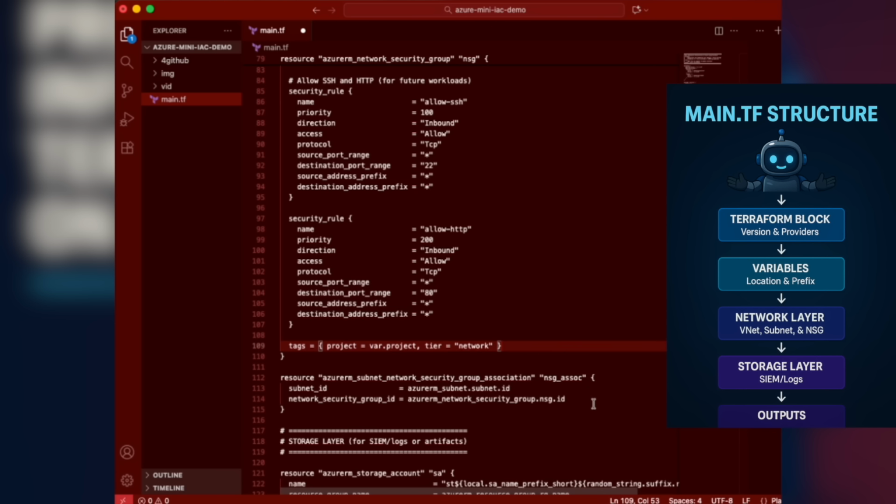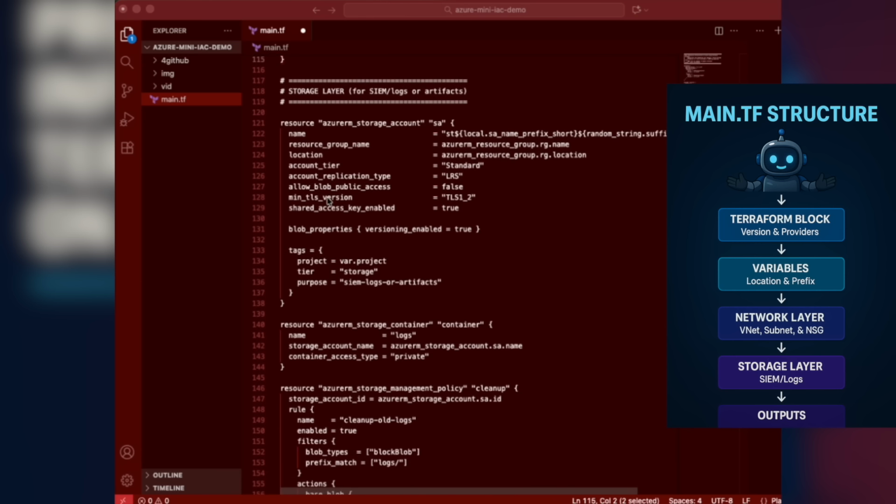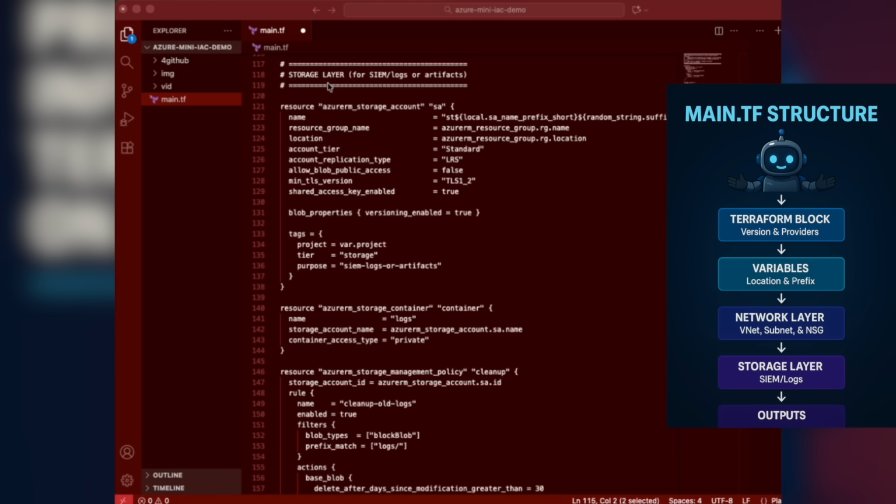Next, we have the storage layer. This is where logs, artifacts, or SIEM data could live. It begins with a storage account, which is Azure's equivalent of an AWS S3 bucket. I name it dynamically to guarantee uniqueness. Then I set it to standard LRS, that is locally redundant storage, meaning 3 synchronized copies within the same data center. I believe it's reliable, but still free tier friendly, perfect for this demo.